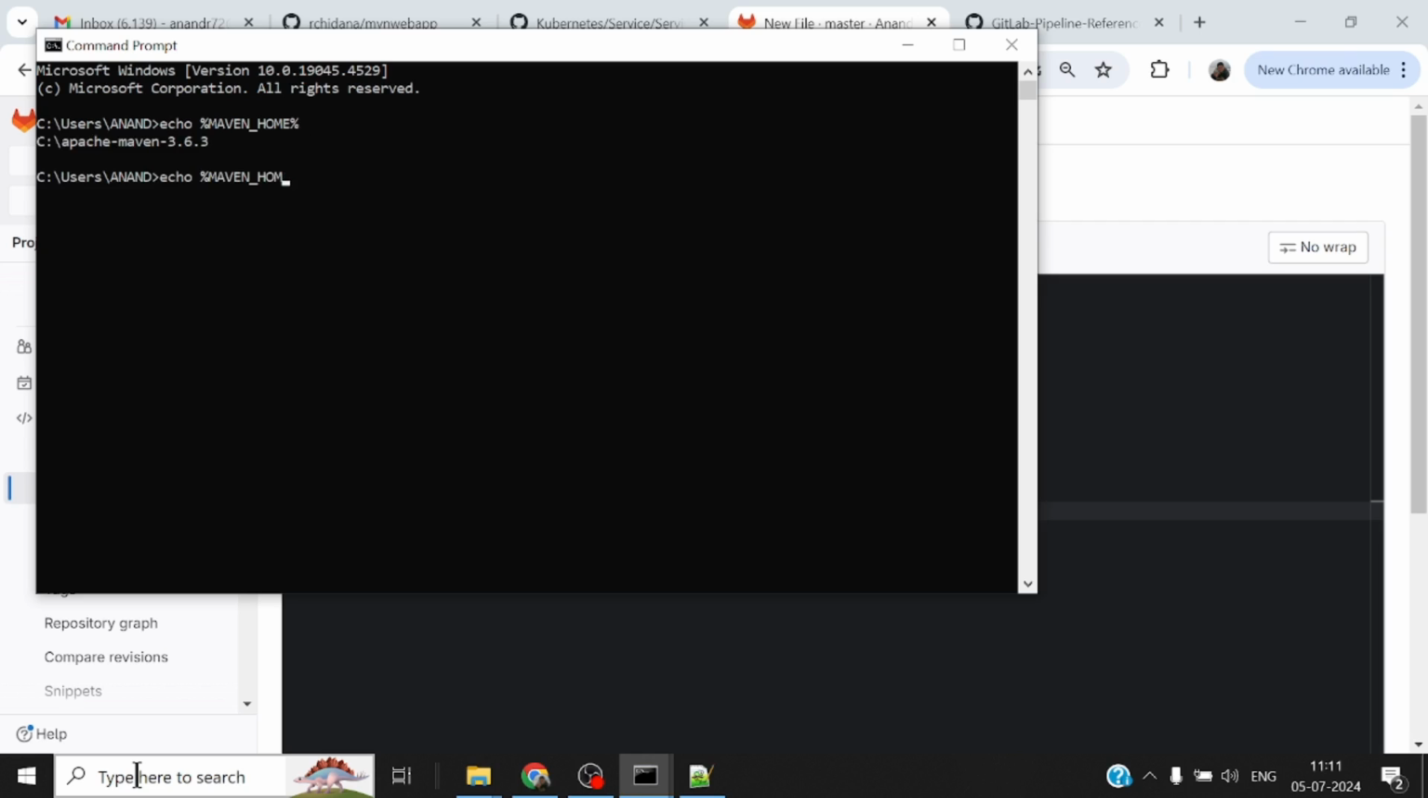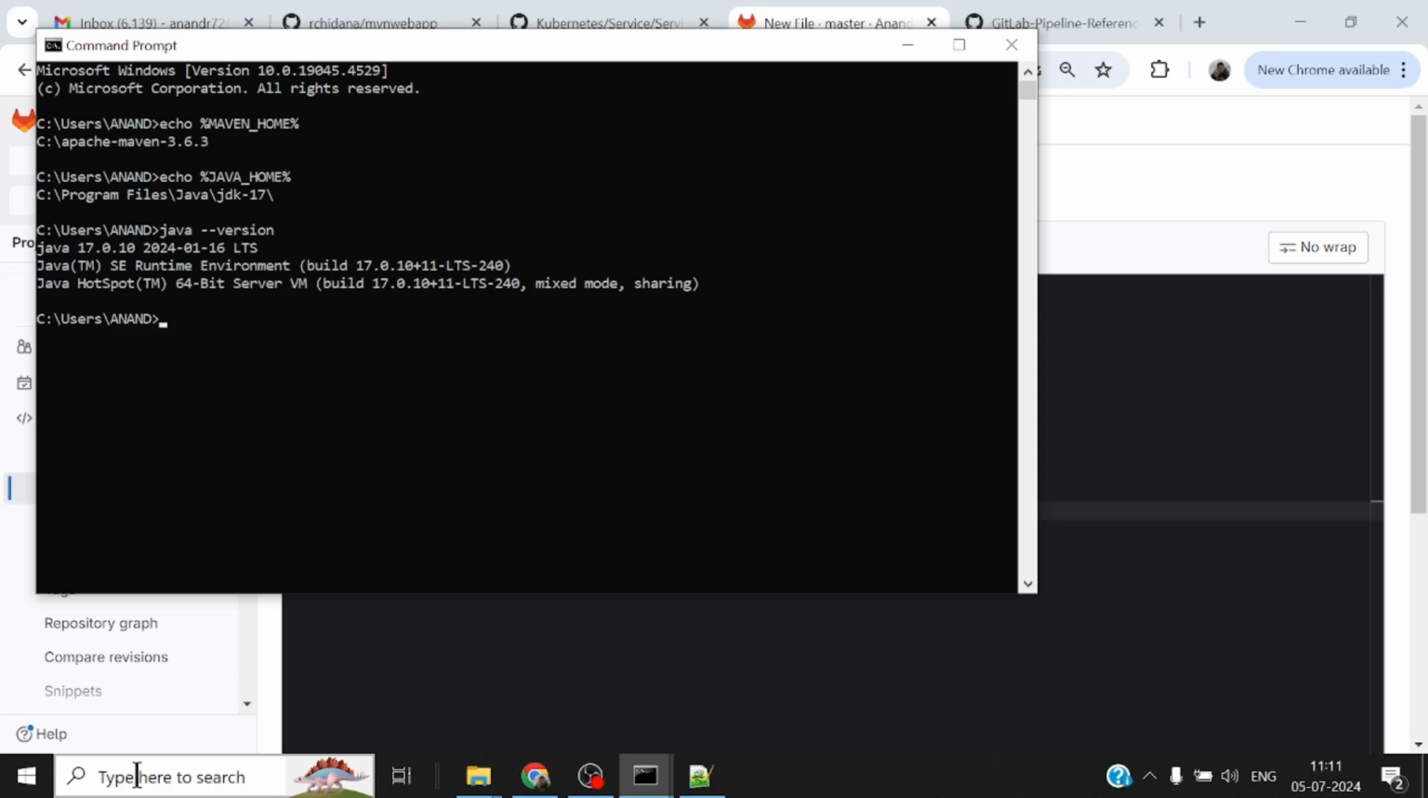I have Java home, and I have Java hyphen version. Java 1.17 version of JDK that is installed. Now, I don't know if this will be available to the runner or not.